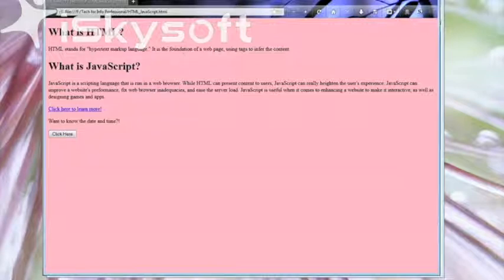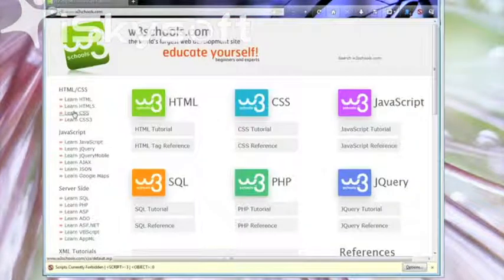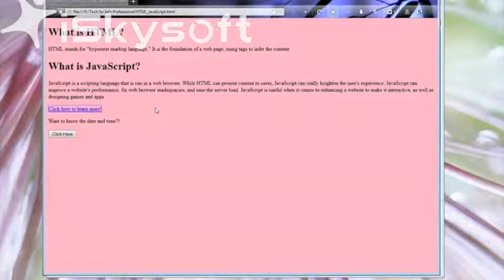And then this is our link. Click here to learn more. So when you click on it, it brings you to the W3 Schools website. And then this is back to our HTML page. And then the JavaScript that we put in, want to know the date and time? Click here. So you click and the date and time pops up. So that is the results, the product of the HTML and JavaScript scripting language.